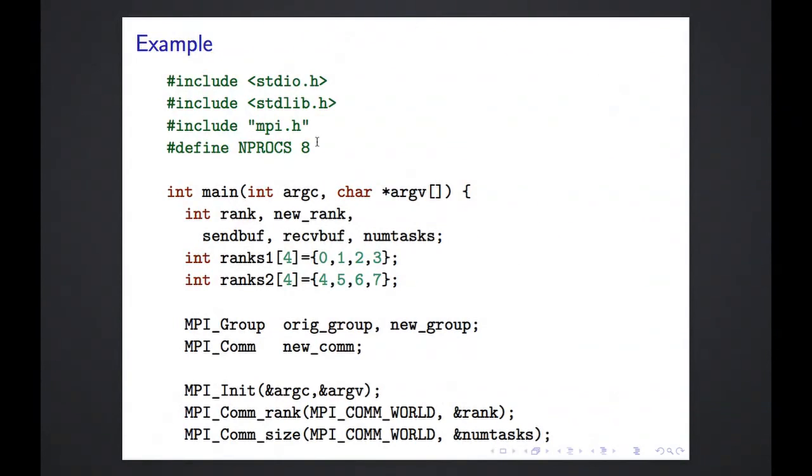So in this example, I have 8 processes, and I want to create 2 separate communicators. The first communicator will contain processes 0, 1, 2, 3, and the second communicator will contain processes 4, 5, 6, 7. So how do I do this? I create some MPI group objects for the original group and the new group. I also declare a new communicator, an MPI_Comm object.